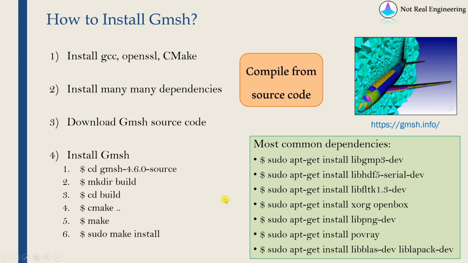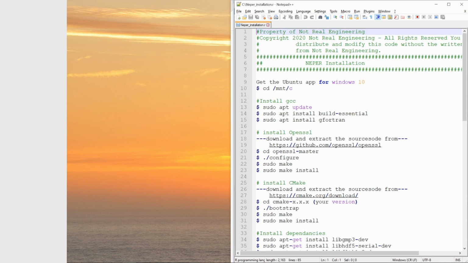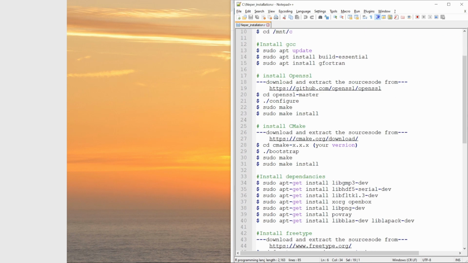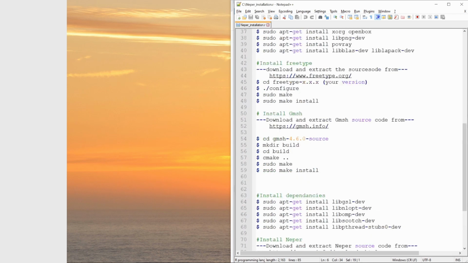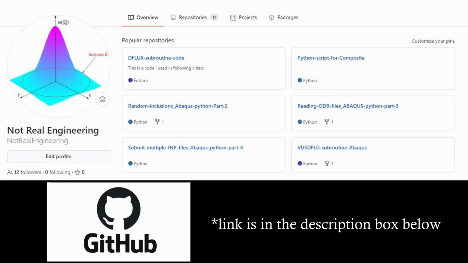So let's get started. I have written down all the steps in detail which you have to follow to install Neper, which includes installing the Gmsh first and then installing the Neper as well. So if you want this file, you can download it from my GitHub profile. The link of that GitHub profile is in the description box below.